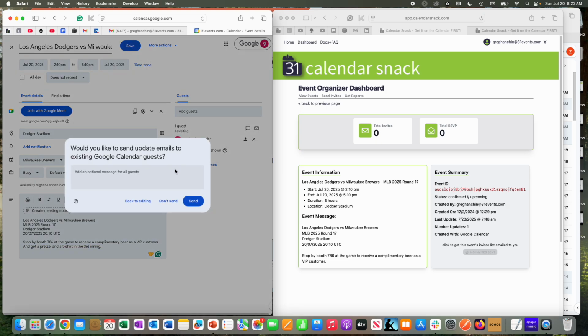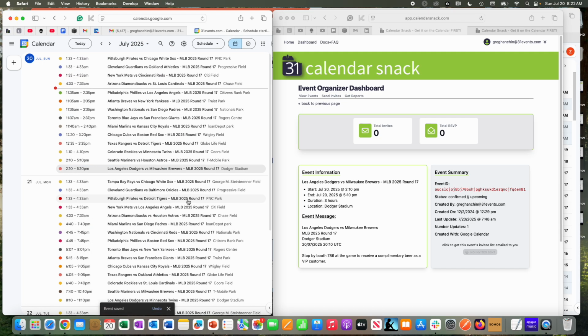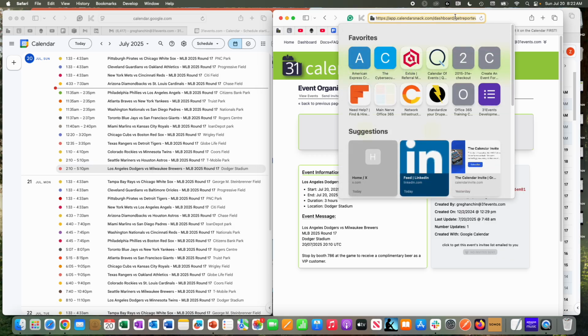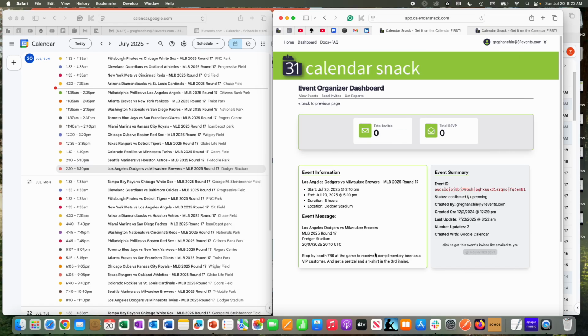Just for fun, I'm going to send out this data to the calendar invite server. You'll see it show up here from my personal calendar to here. You see the data is currently loaded as 786. You're just going to get a beer as a VIP customer. I'm going to go ahead and refresh it, and you're going to see that I added this sentence here. Now, no calendar invites have been sent out.